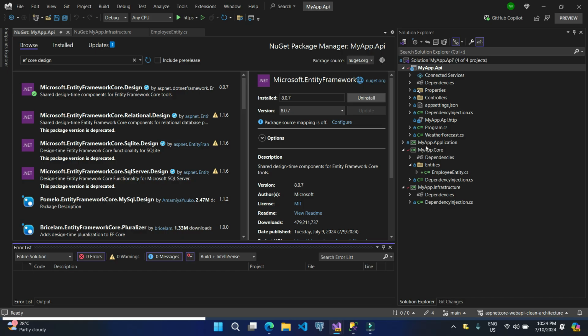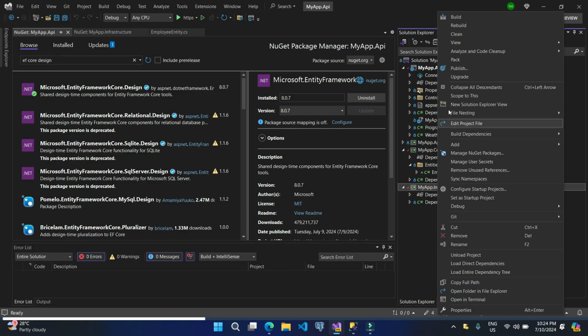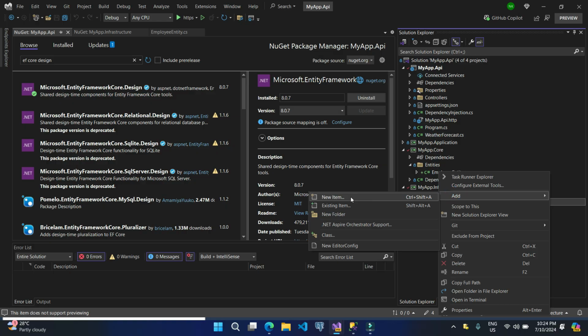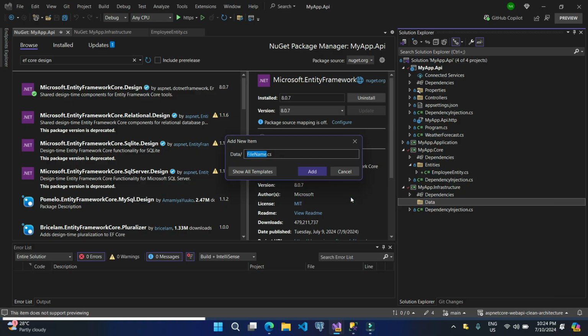So now we are done with all the changes, and here in the infrastructure layer, we will have to add our DB context. So for that, let's add a new folder, and the name of this folder is going to be Data. Inside this Data folder, let's add a new class. So it is going to be AppDbContext. You can give any meaningful name over here. So for example, here I'm using AppDbContext or ApplicationDbContext or MyAppDbContext. You can give any meaningful name at this place.